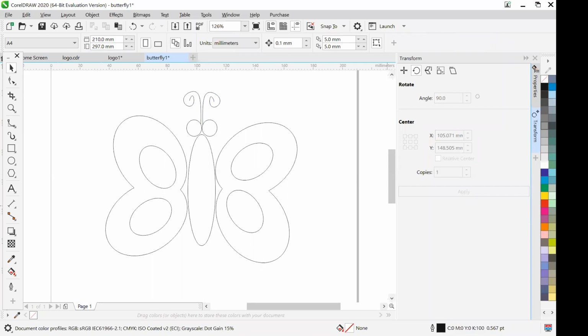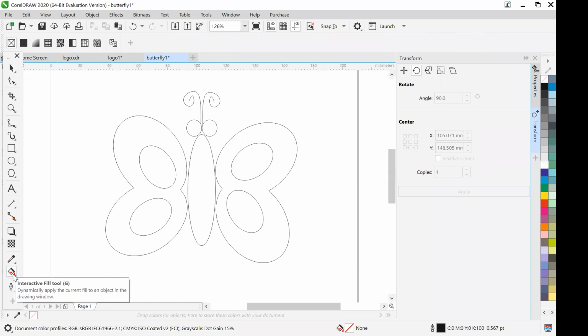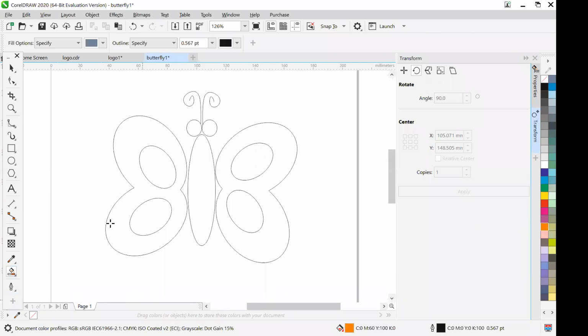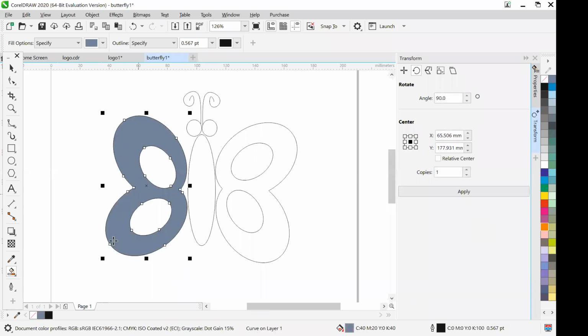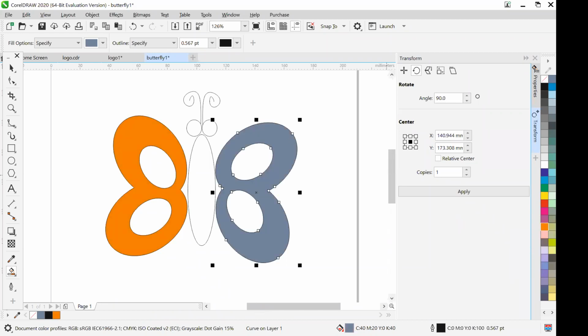Only 7 minutes remaining in my hand. So smart fill, colors. Why is it requiring again? The better option is to go ahead with the yellow color. Yellow color. Here also we will apply yellow color.